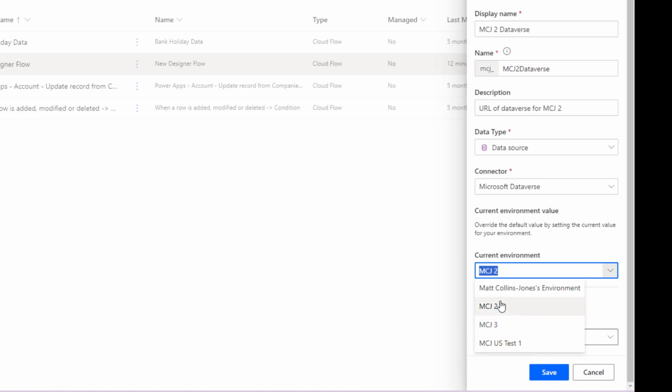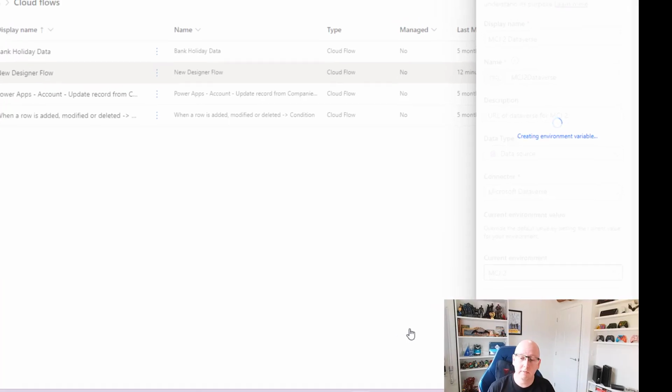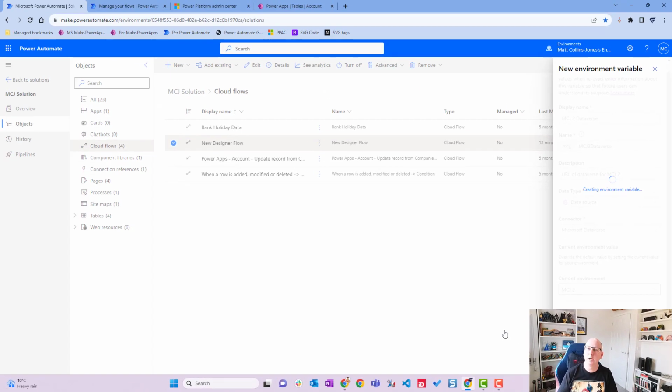I'm saying which one of these do I want to connect to. I want to connect to MTJ2, and I can choose save. And then when I move my solution from this environment to the next environment, I can update that environment variable at the point of import and say, okay, I actually wanted to point to MCJ3 now, or I want to point it to one of my other environments.